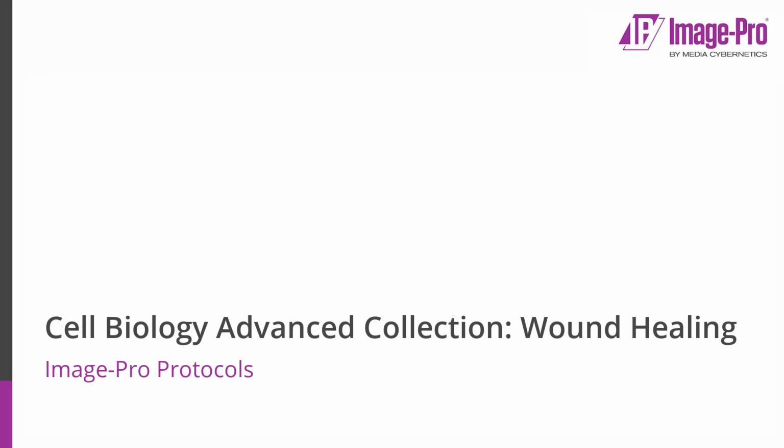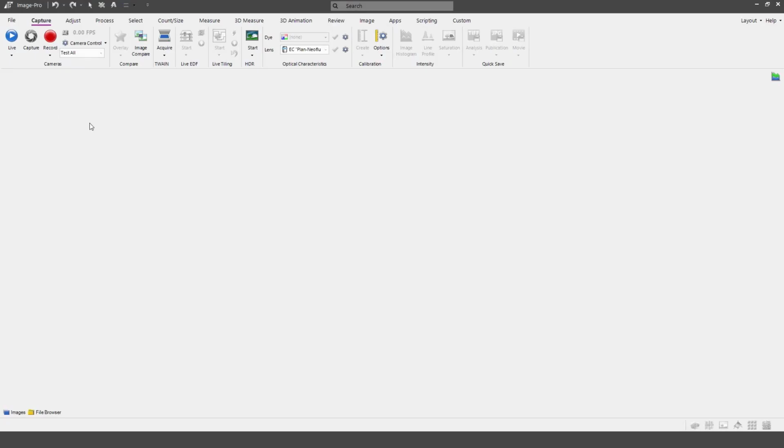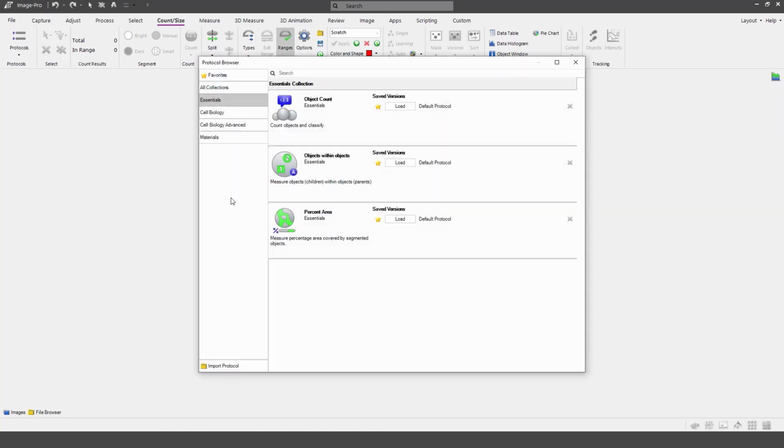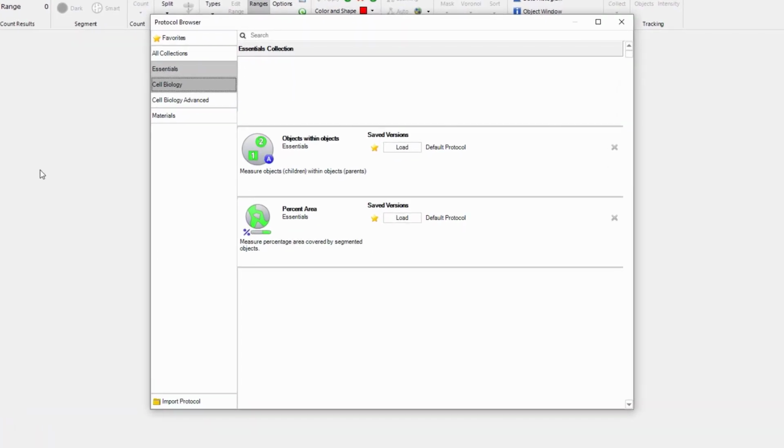In this short video, I'm going to run through the wound healing protocol, which can be used for scratch assays. Now, protocols are found on the Count Size tab, so I'm going to select that and click on the Protocols button to open the Protocols browser.